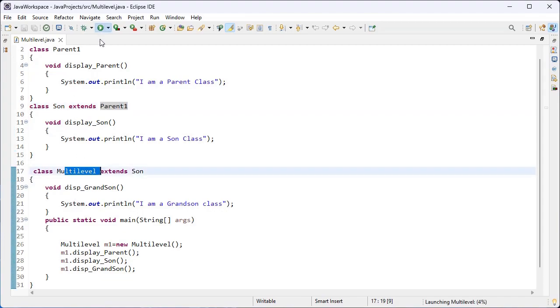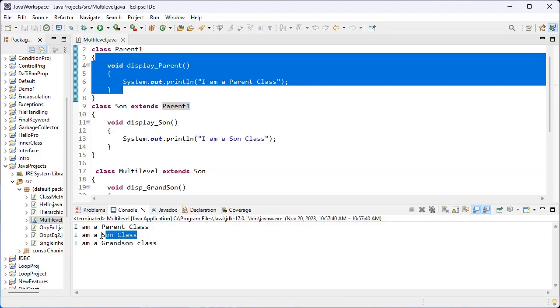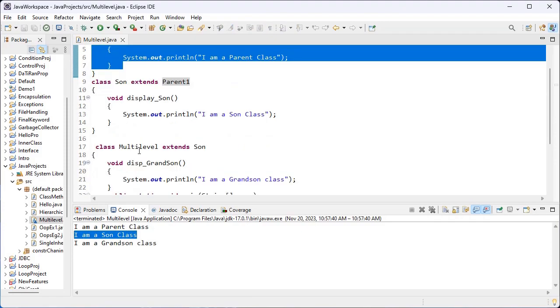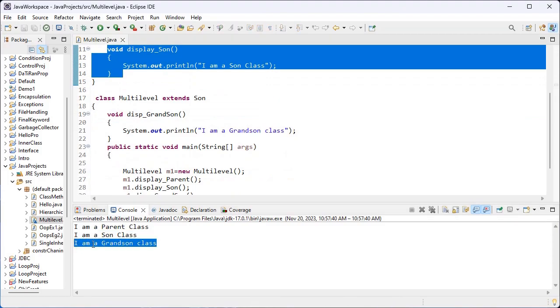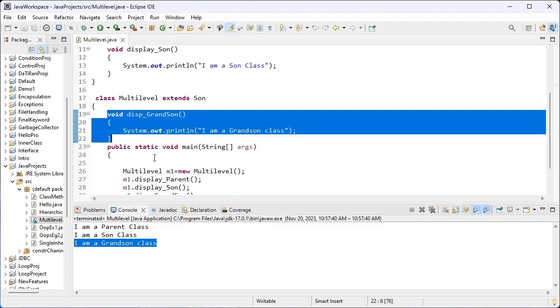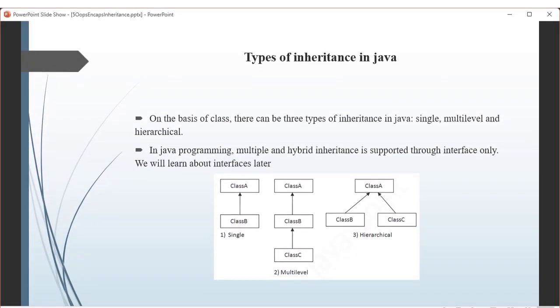Let me execute this one here. So this is my first output from this method, and this is my second output statement from this method. This is my third output from this method. I hope you all understood what multi-level inheritance is. According to our requirement, we can choose single inheritance or multi-level inheritance.